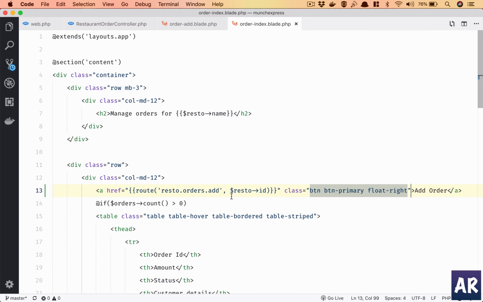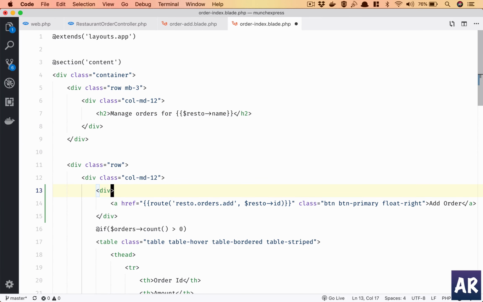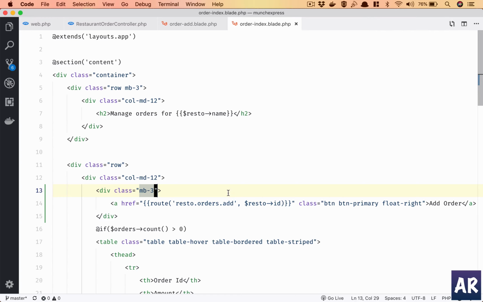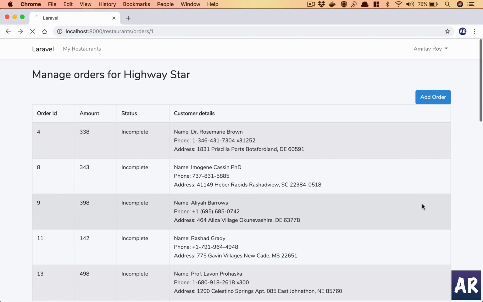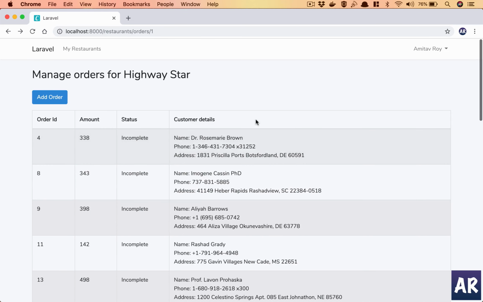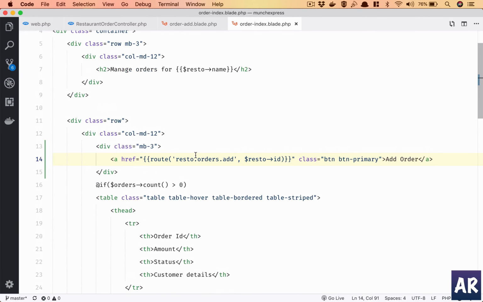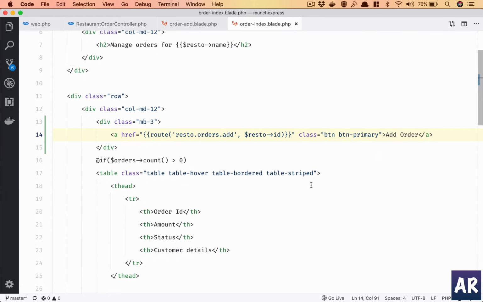All right, put it in a div with class margin bottom 3, and all right, not working. Need to check. I think the float is creating a problem, maybe. We can fix that later on. I'm not here to get the UI 100% correct here. We will just do the functionality.